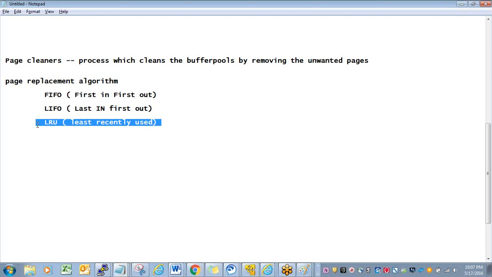Okay. So just make a note of it. Any questions till this point? What are these algorithms? What is FIFO? What are page replacement algorithms? These are more theoretical things. If you don't understand, don't worry. These are only for a better understanding of the architecture. So just make a quick note of it.